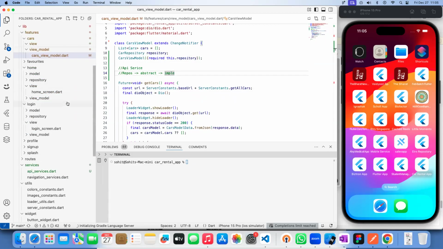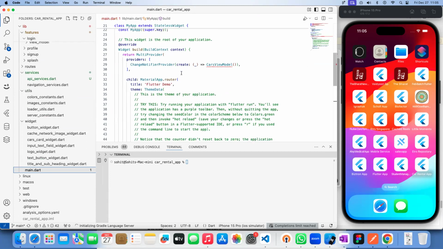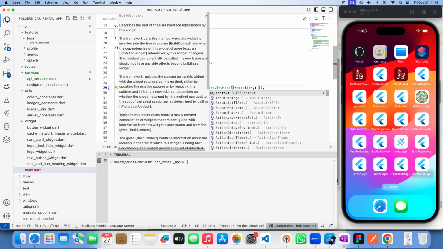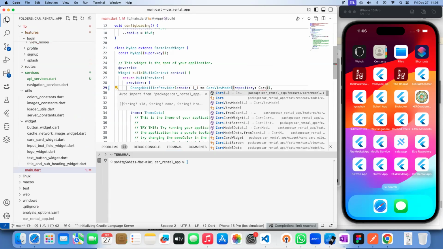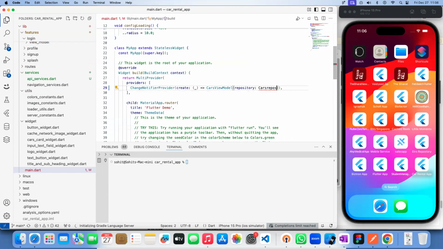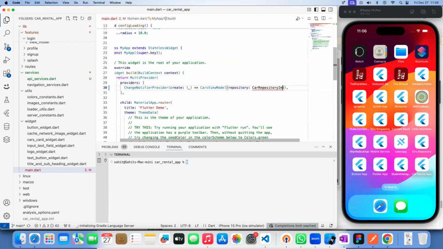In the main dot we decide the view model, right? Here we call it while running this application. While running the application, which repository do you want to call? I need a repository called cars repository, car repository instead of Firebase. Okay, car repository implementation. We pass this object.